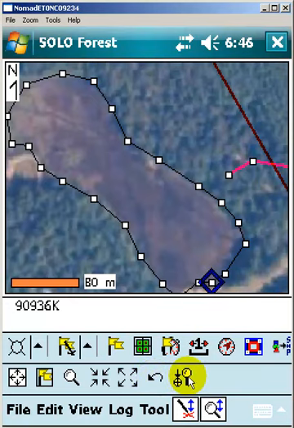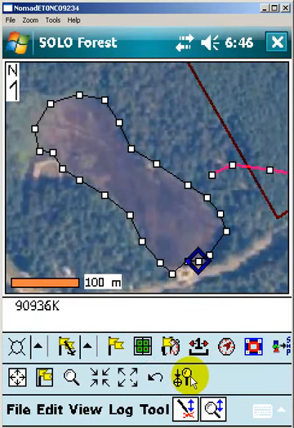The last button is the follow current location, which allows you to, when you have a GPS signal, click on this button. It'll never let your GPS position leave the screen, no matter how close or how far you're zoomed out. It will automatically pan the screen and not let your GPS position leave the screen. Okay, so that's the zoom tools.